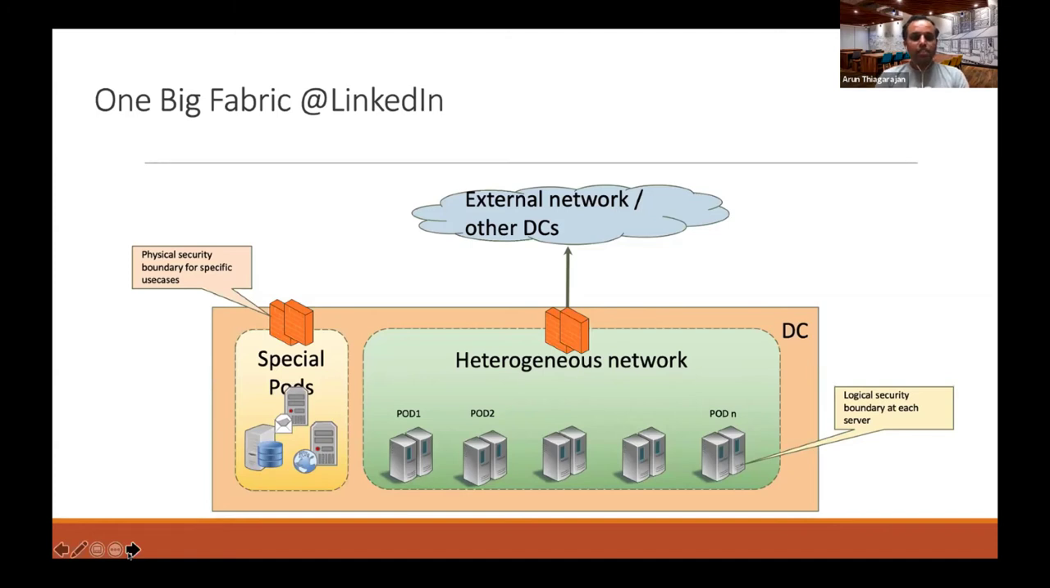Certain OSs have some limitations or feature incompatibilities, where they don't fit into the larger definitions of how the security rules have to be enforced. So for the special use cases, we build something as special pods, which are going to go behind a physical firewall, where we specify the rules on the firewalls. So this is pretty much like the traditional way of doing it.